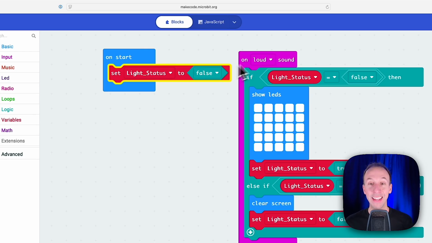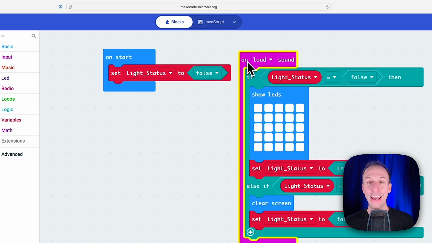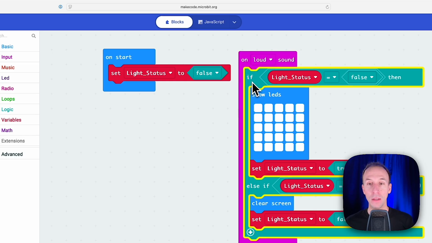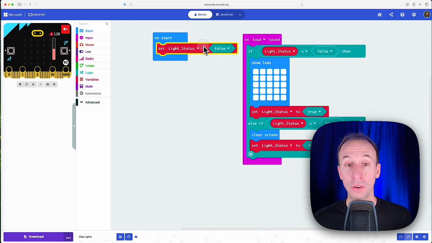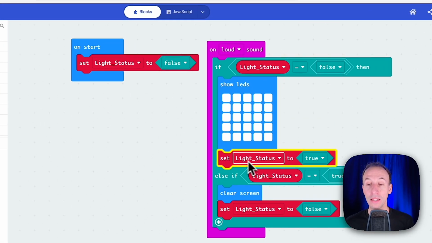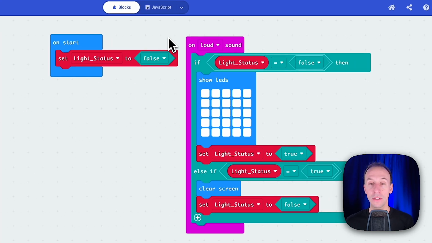Okay, it's waiting. It hears a clap, a loud sound, and it goes into this block. Then it checks if light status is equal to false, then show LEDs. Because we set it to false at the start, it will be false the first time we clap. And it's going to turn on all the LEDs, and then it's going to set light status to true because the lights are on. And then it's going to bump out of this block. And then it's going to wait.